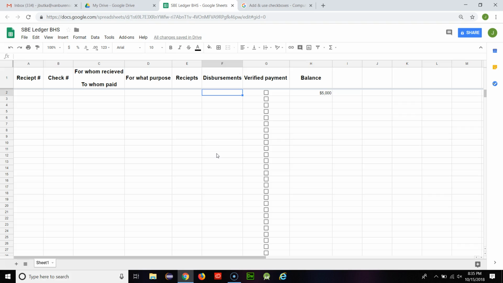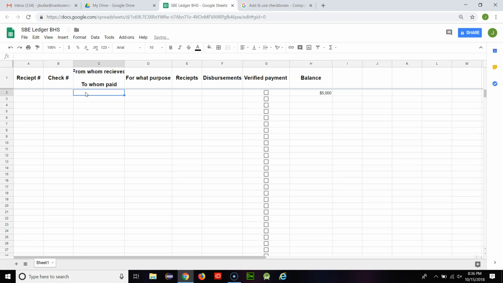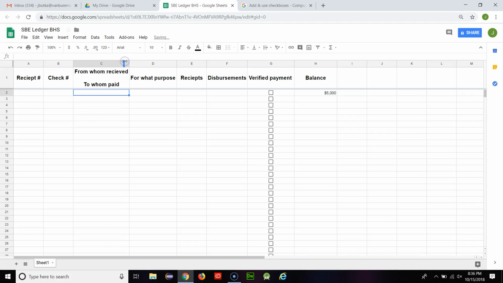Disbursements are how much money we pay out. Receipts are how much we've gotten in. For what purpose tells us what we got the money for, or what we sold it for, or actually it should say from whom, and or for whom, or to whom I should say, received. So this will tell us who gave us the money exactly, or who we gave the money to.